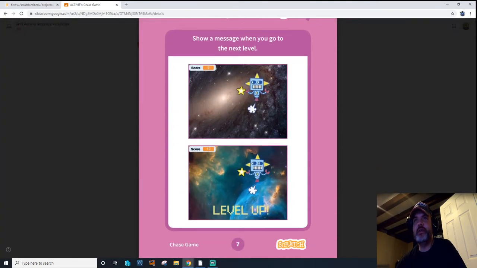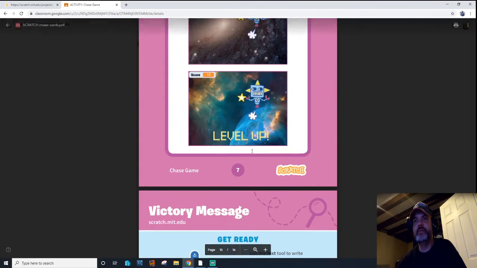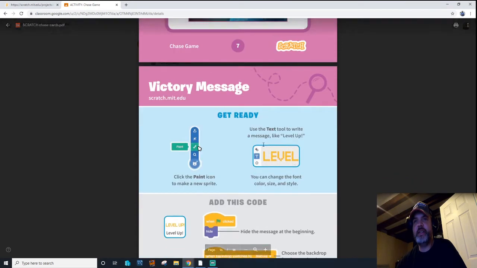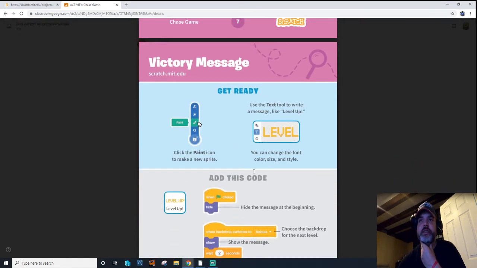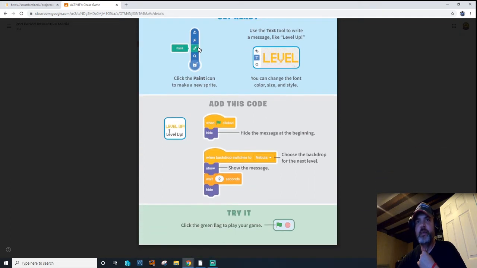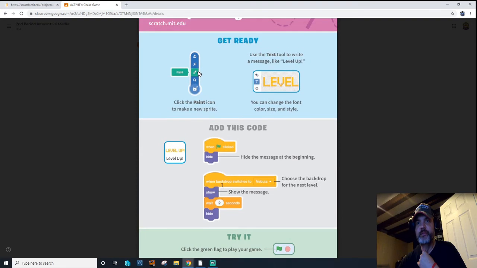Victory message. Show a message when you go to the next level. So we're going to say level up when we hit 10. So what we're going to do is we're going to make a new sprite, but instead of using one that already exists, we're going to click the paint option and we're going to write the words level up. All right, and then once we get level up written, we're going to use these blocks to make it hide at first and then show when the backdrop switches to Nebula. And wait 2 seconds and then hide again. Okay, and then this is the last one.